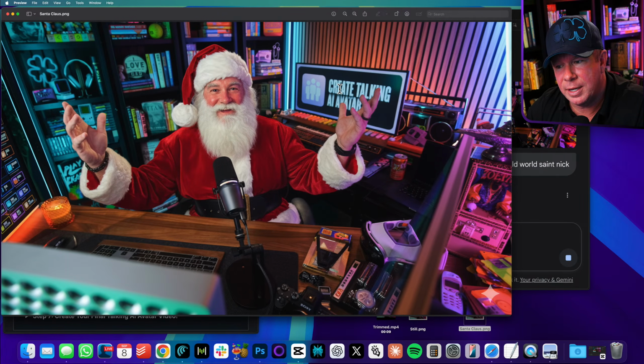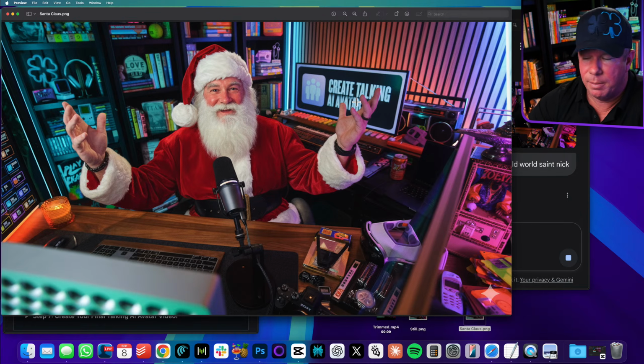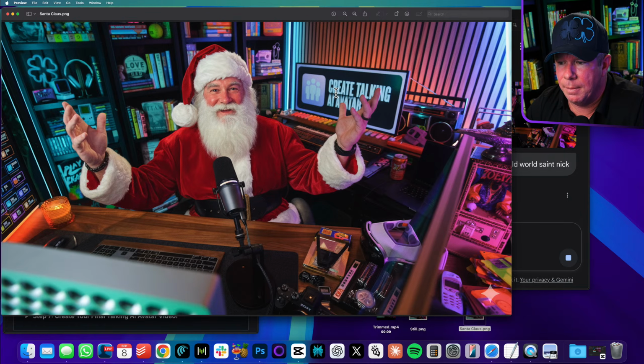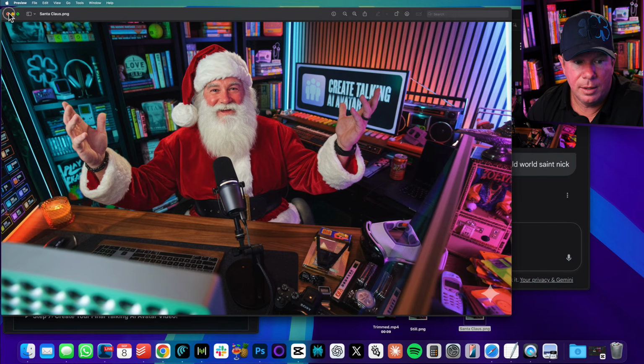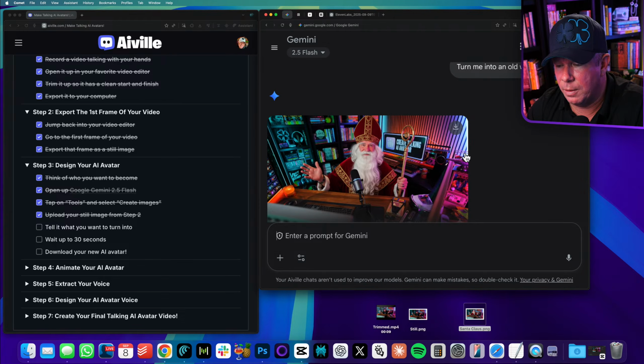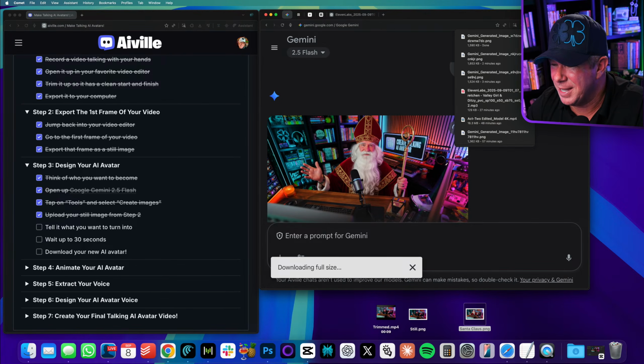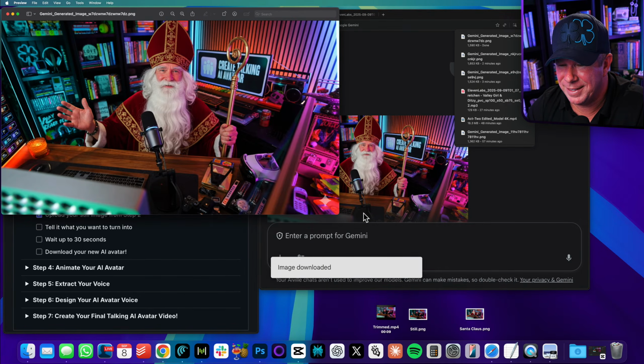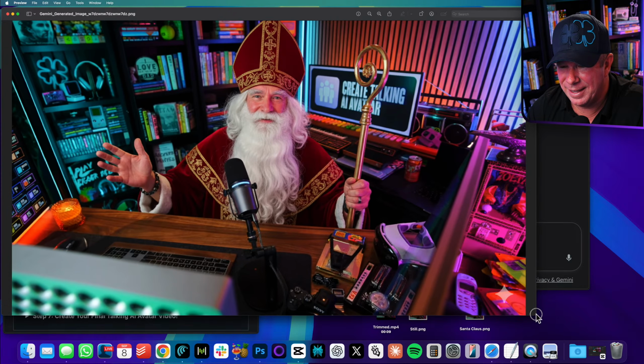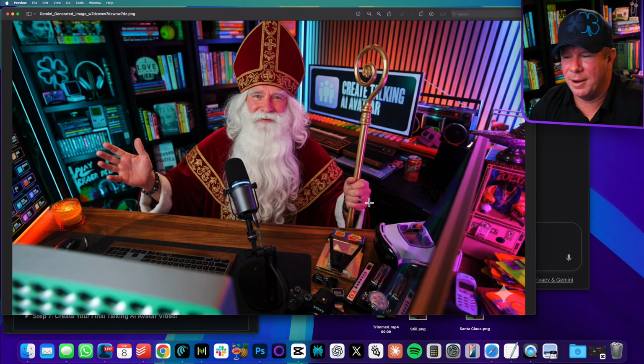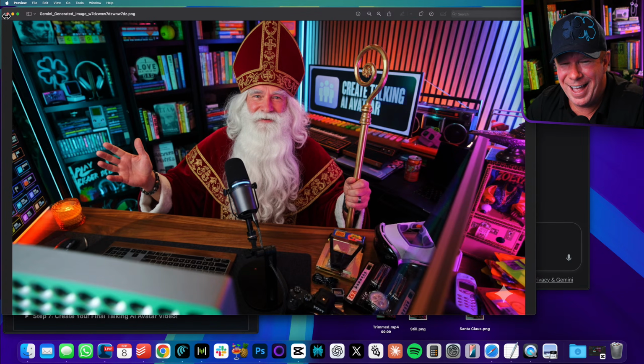Now, what's interesting is my hand is covering the screen in the background. This is stuff I'm going to pay attention to. My hand is covering the screen in the background that says create talking AI avatar. So when it animates this video, I'm curious if it's going to screw that screen up because my hand is actually in the way blocking it. That's where we're going to see, oh, this is definitely the old world Santa Claus. That's insane. He's got a staff and everything.